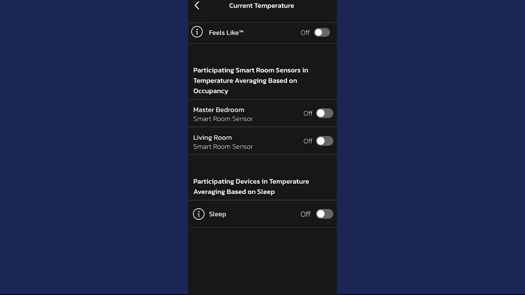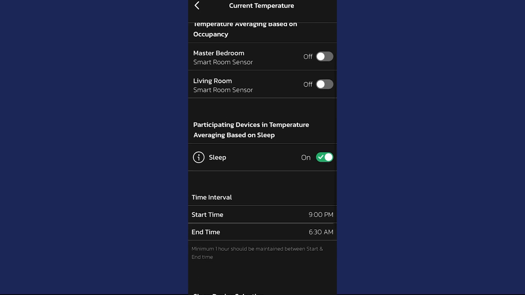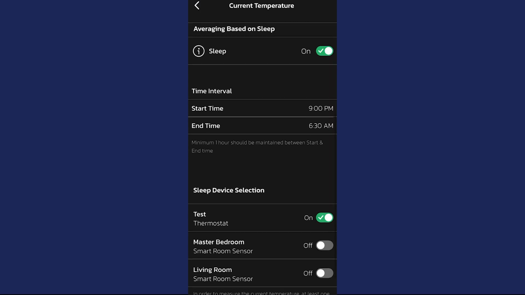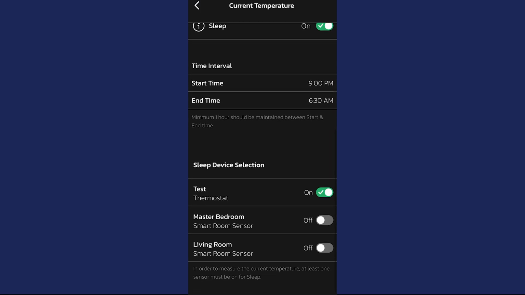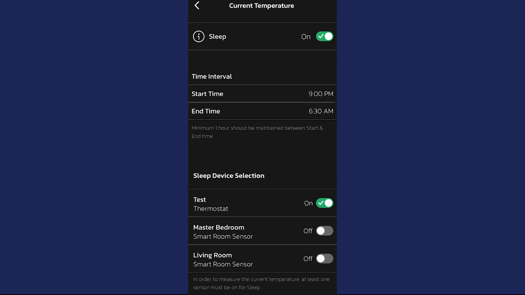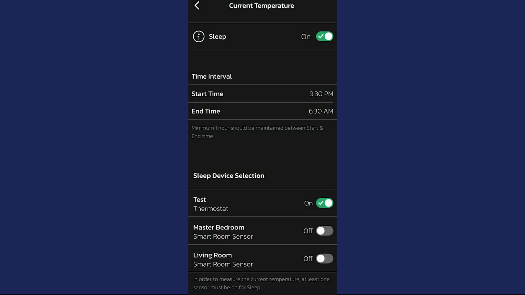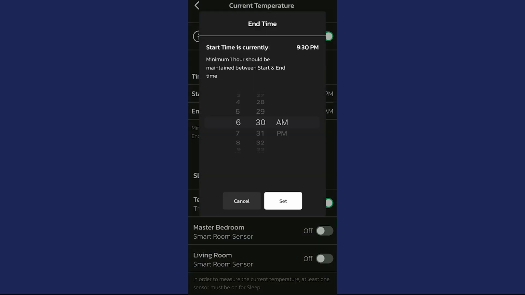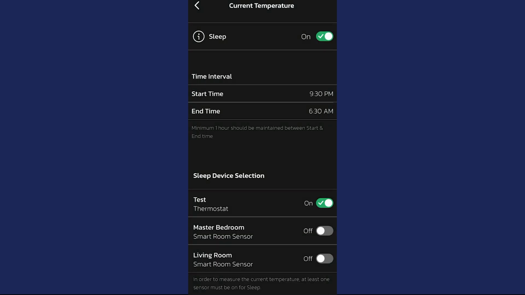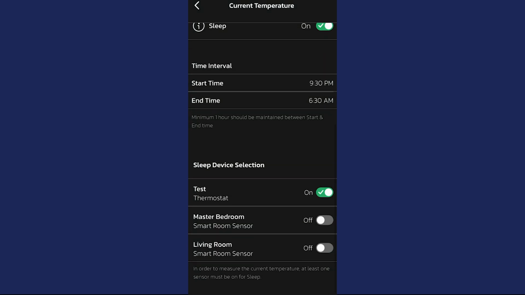And the sleep mode in this case, if I toggle it on, it is going to give us a time interval as well as sleep devices to select from. With the time interval, this allows us to start the sleep time window. So if we want to say maybe 9:30 p.m. as the set time and end time is 6:30 a.m., during those hours, if we go down, we can select a room sensor or the primary thermostat itself.